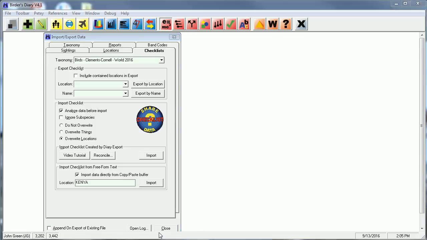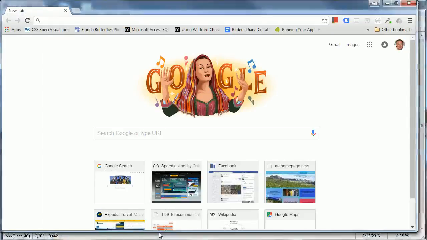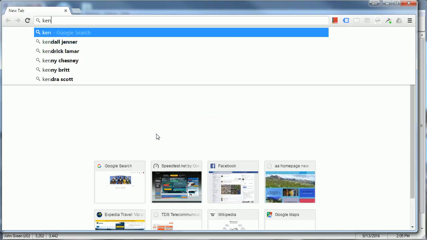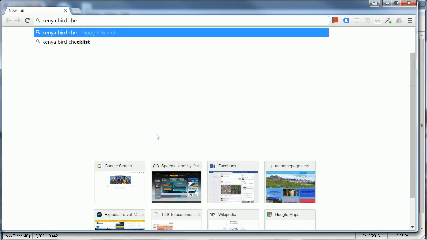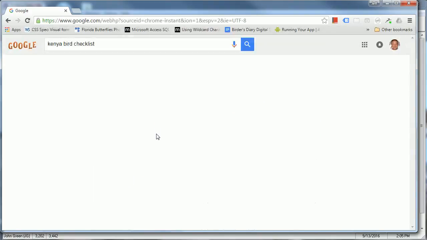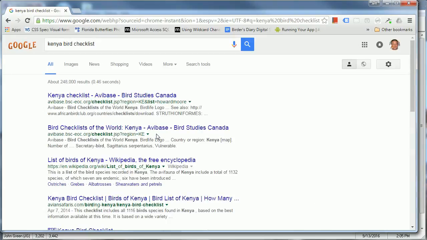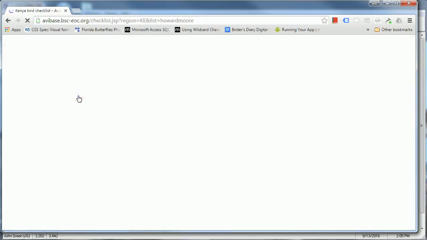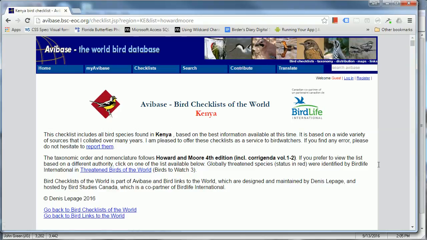Now let's go find bird data for that. So I'm just going to bring up Google and type in Kenya bird checklist. Just that simple. Avabase is a very good site. Let's go ahead and use that. So I'm going to use their checklist for Kenya. Check on that. Up comes Avabase's checklist for Kenya.